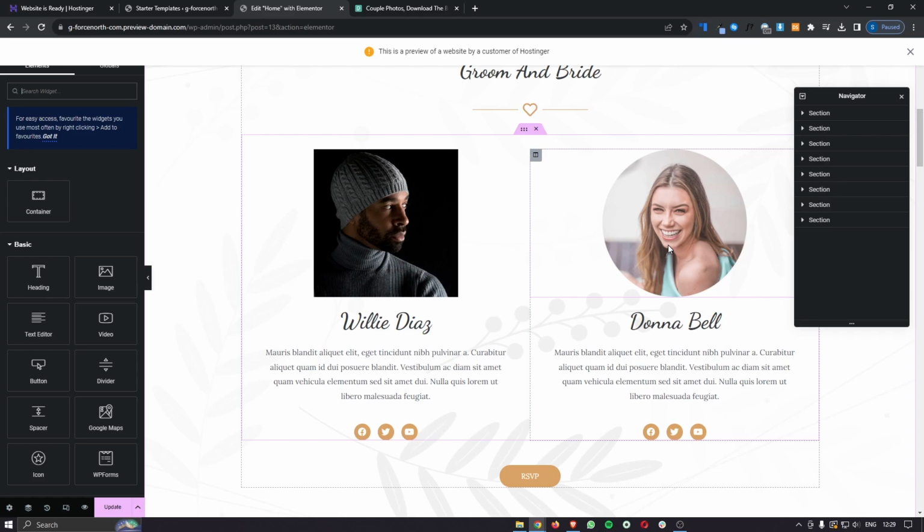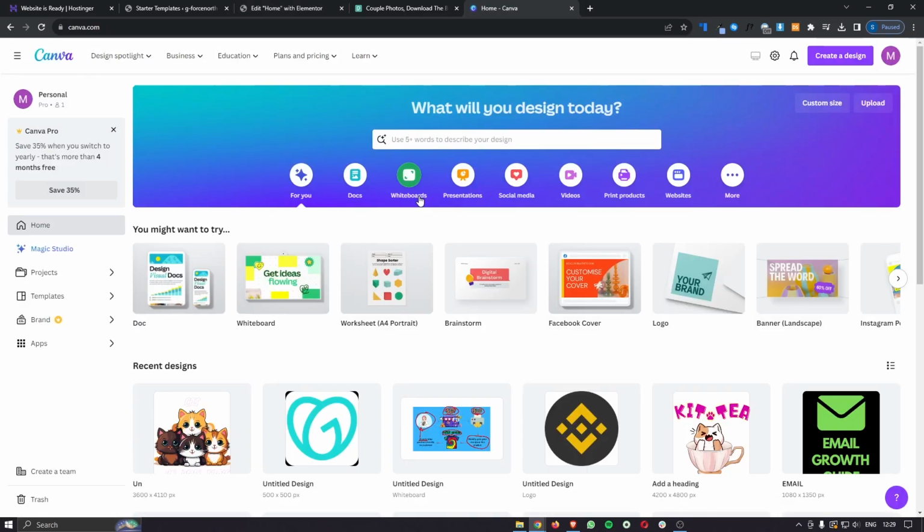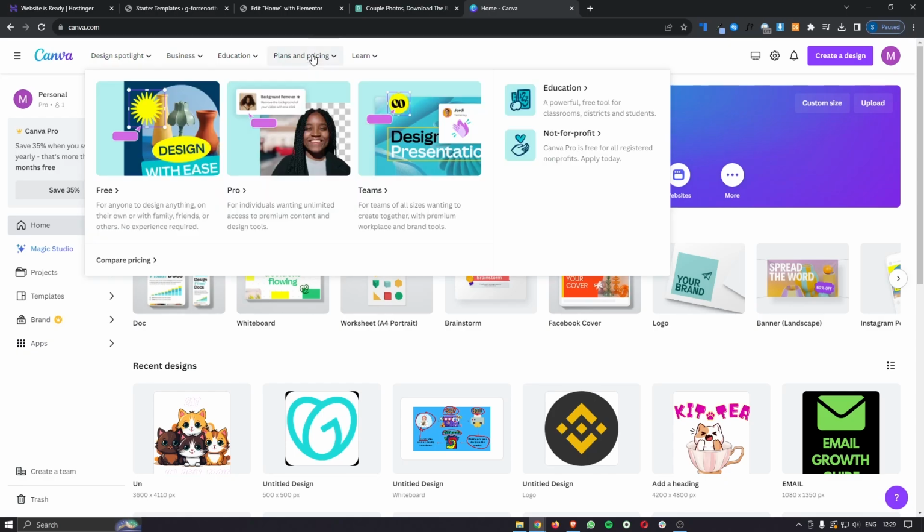So we first of all need to go ahead and convert the images that you have into a circular image like this. And the website that I would recommend to do this is called Canva. Now on Canva, we do need to download these images with a transparent background. And to do this, we need Canva Pro.